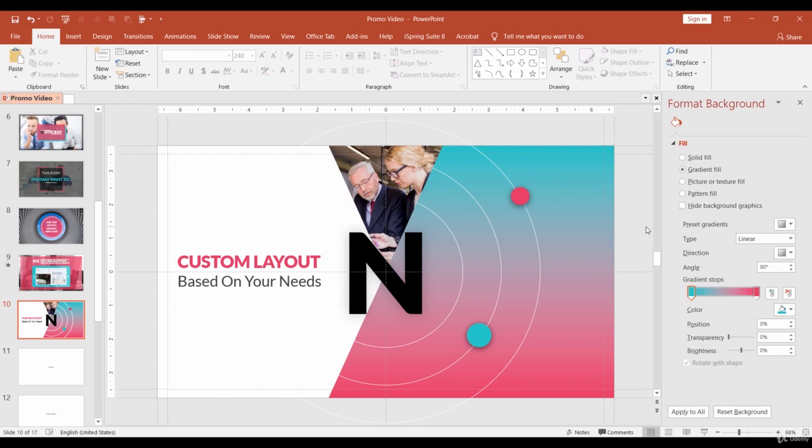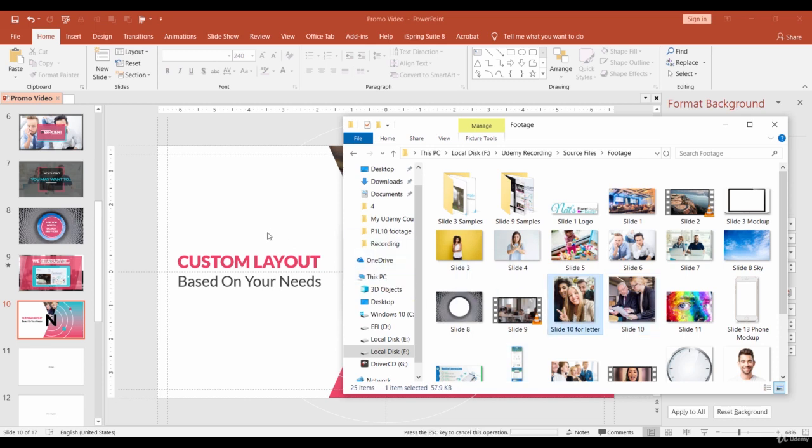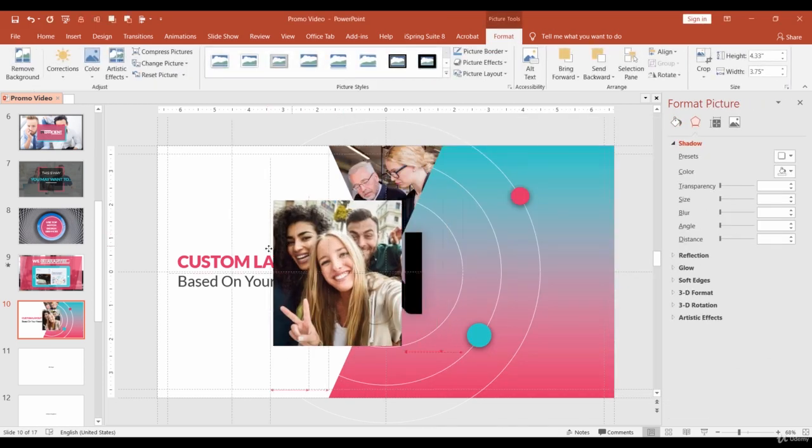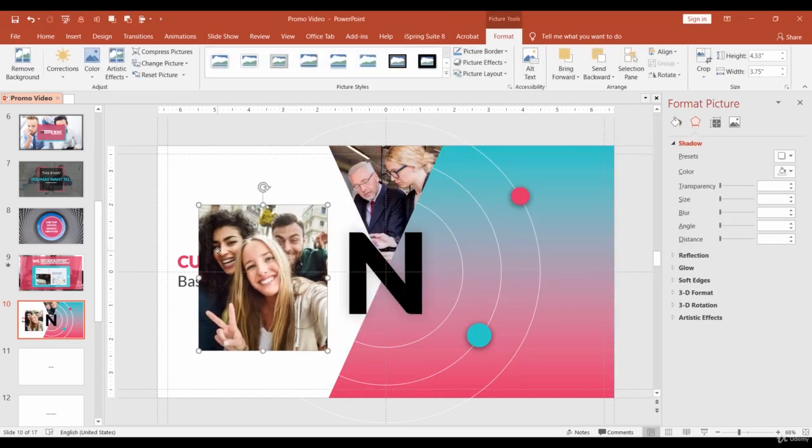Next, I want to add the new image and crop it to the size of the letter. Insert the slide 10 image for letter. We have several ways to achieve our goal. One option is to place the image over the text and click Merge Shapes, Intersect. But I want to show you another way. You need to be very attentive and follow my lead. You can use this method for any amount of text.